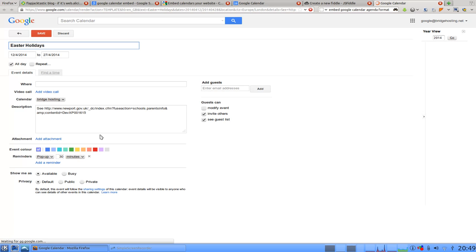You'll see that the event details have come up. I can just add some notes and save it, change the colours, add reminders and save it to my own calendar.